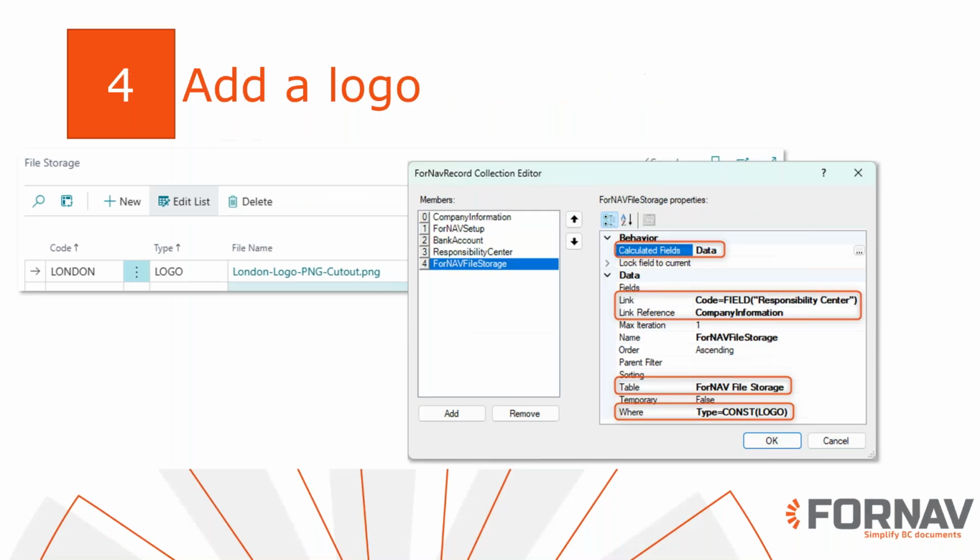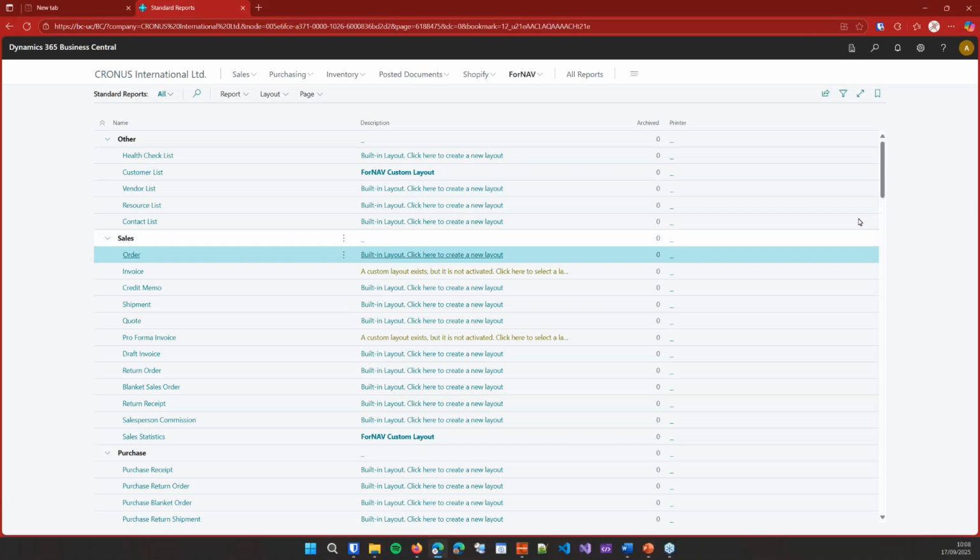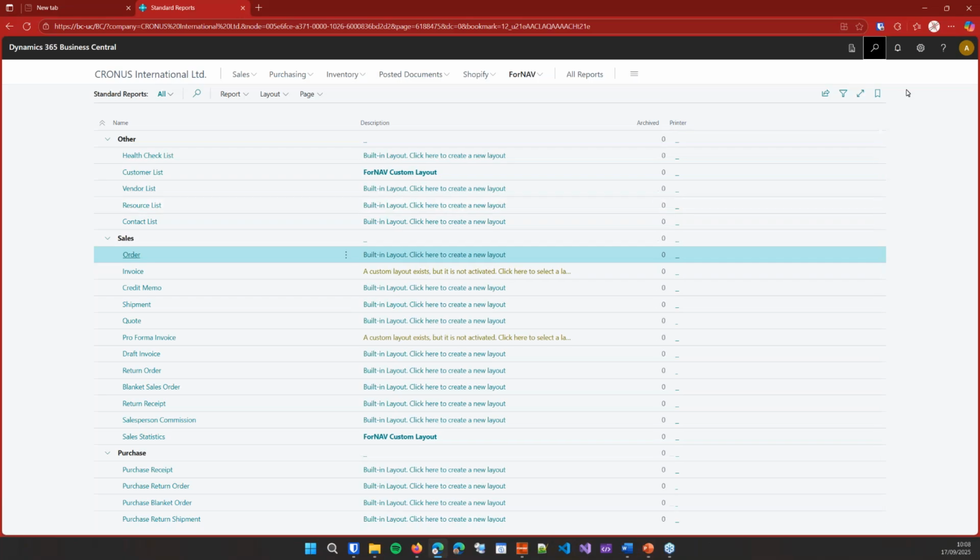Finally, we can also add a different logo per responsibility center. We can do this by adding a new logo in the 4NAV file storage and linking that to the responsibility center. The responsibility center itself doesn't actually have a logo field. That's just a plain address and homepage information and such. So we are going to use the 4NAV file storage to store our logo.